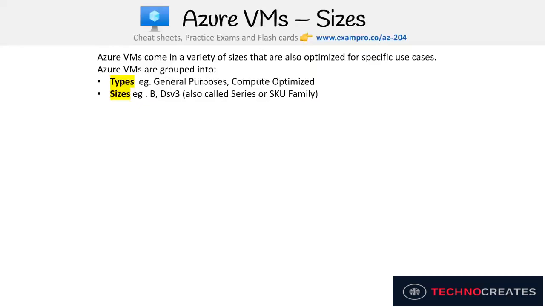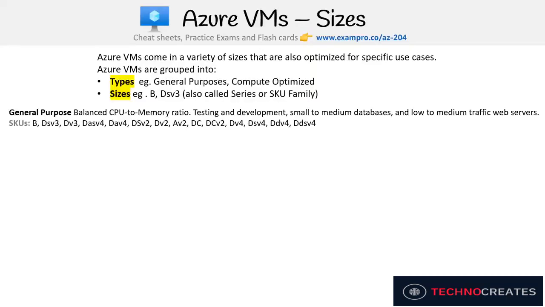But let's just go quickly through some of them. There's a lot of them, so they're not all going to be on the list here. The first is general purpose. These have a balanced CPU to memory ratio, good for testing and development, small to medium databases, and low to medium traffic web servers. This is pretty much what you're going to be using unless you work for a company that has a lot of money. The one you're going to see the most is called B1 because it's super cost effective, and that's the one I'm always using when I'm launching Linux machines. You'll see me using it through follow-alongs in this course.